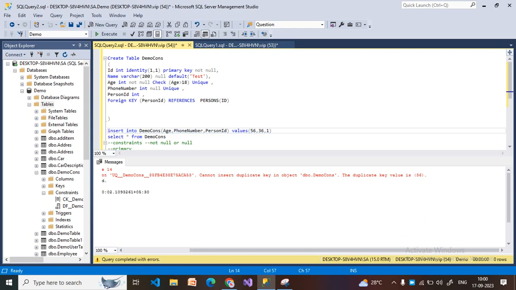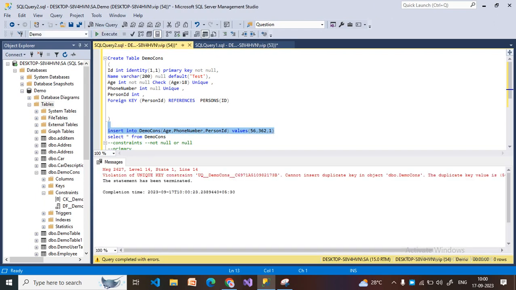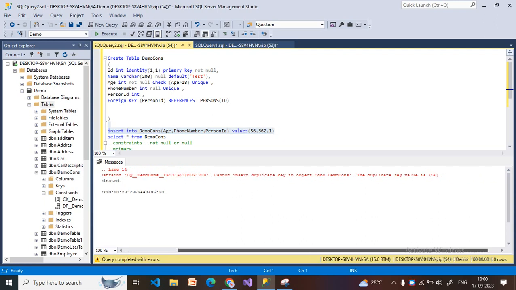Yeah, that means duplicate value phone number already inserted 36. So we have to make this one unique first. Okay. Again showing here duplicate value is 56. Duplicate 56 means it's age related. Actually we have used unique constraint on both column age and phone number. So both always should be unique. And check constraint already explained, default already explained, primary key.